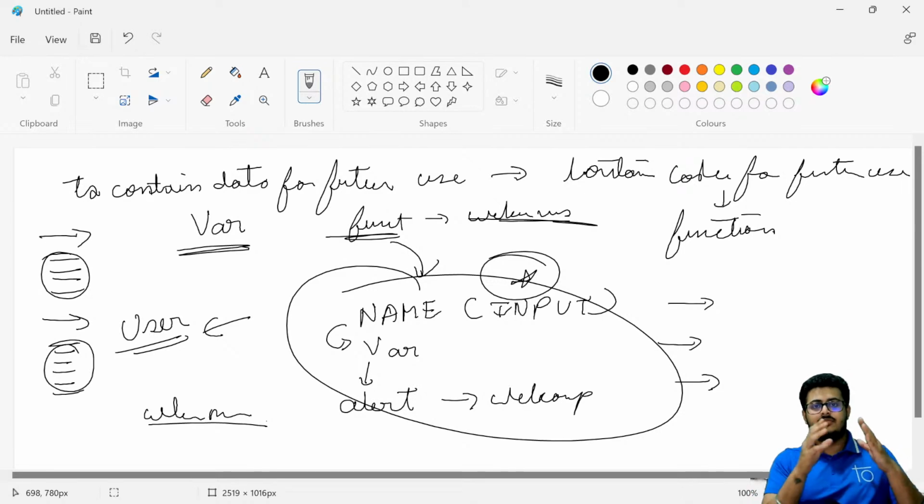So the concept of functions is that you save those 5 lines of code in a function. Think of functions as variables for code.